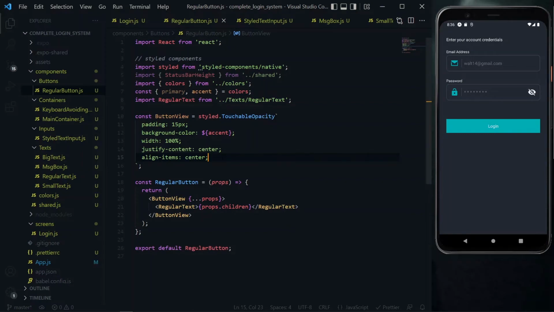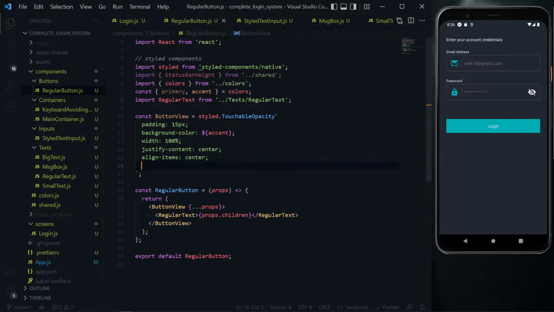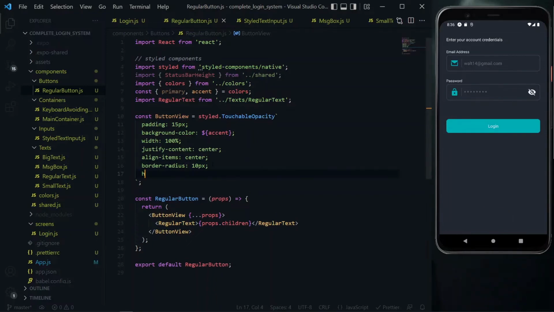Now we want to give it a border radius of 10 pixels. And this will curve the edges a bit. Lastly, we want to give it a height of 60 pixels. This is just for it to match the input fields.